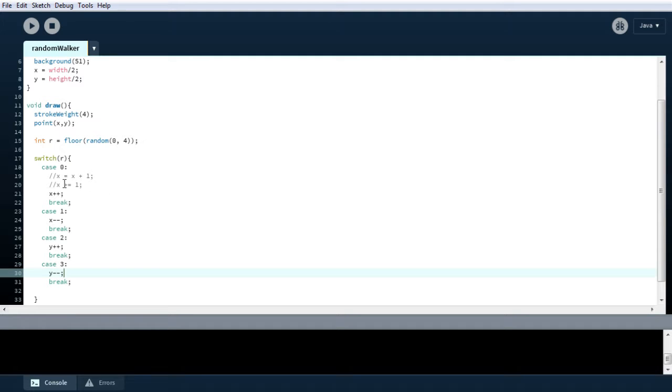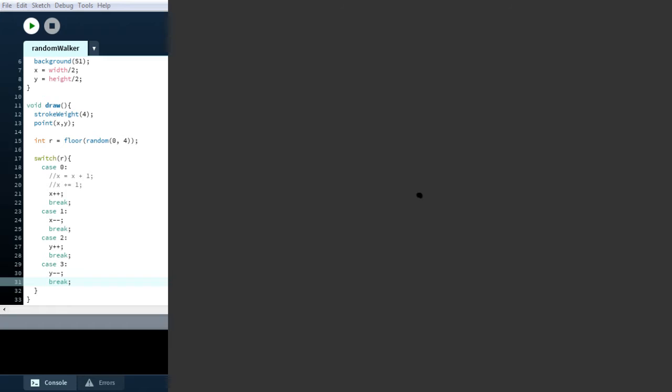So if the case is 0, it's gonna move to the right. If the case is 1, it's gonna move to the left. If the case is 2, it's gonna move down. And if the case is 3, it's gonna move up. So yeah, we just do this and then it should move. Yay, it's moving. It's moving. That's awesome. That's amazing, actually.